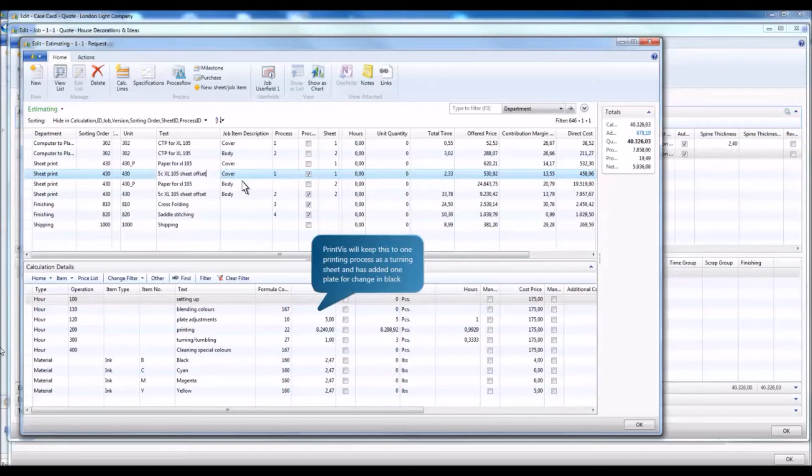And we see that the plate change has been added. Depending on setup, etc., more or less time for plate changes will be added to the machine time estimate. The press runs are calculated based on each plate change quantity from the combination sheet overview.